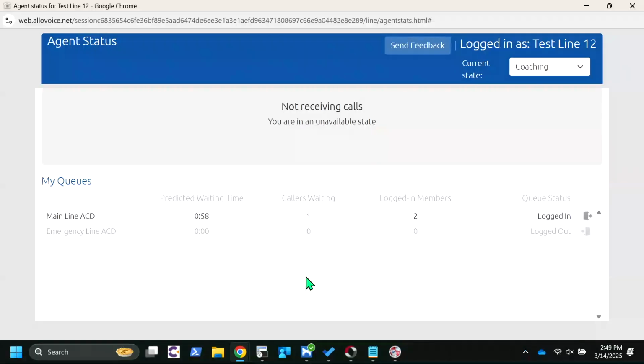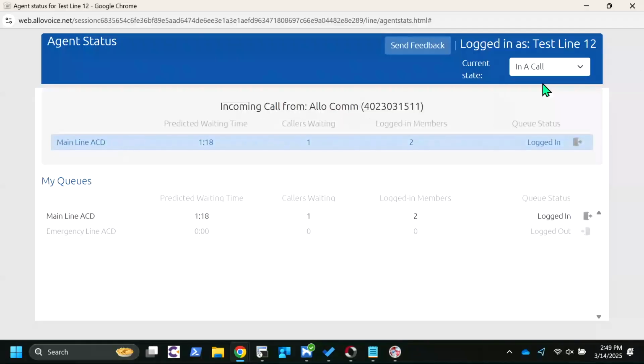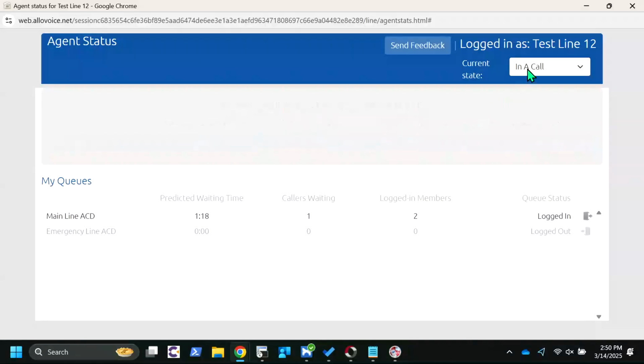So let's answer. Let's take ourselves out of coaching and put ourselves in available. And here we are, now answering a phone call. Incoming call. Here's my caller ID information. Let's go ahead and answer it. All right, we're on a phone call. I answered. I am in a call, and I am in an unavailable state because I'm in a call right now, of course.